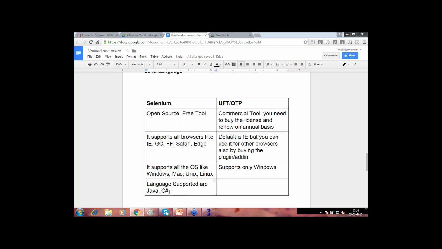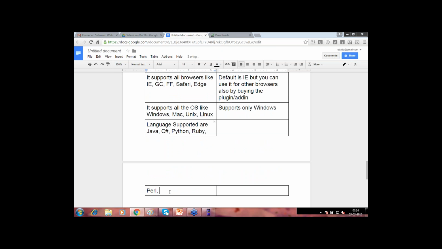So languages supported are like Java, C#, Python, Ruby, Perl, JavaScript, etc. But QTP supports only VBScript and JavaScript. And that too I have seen.